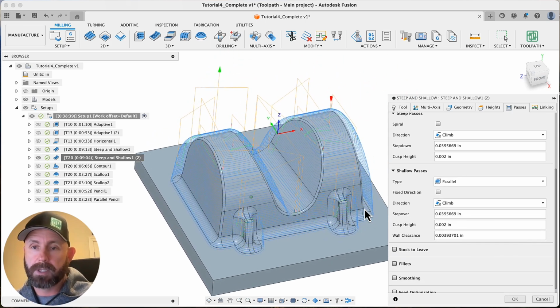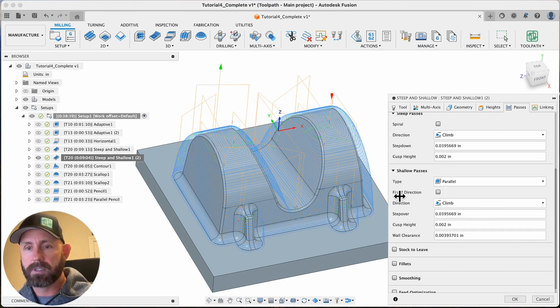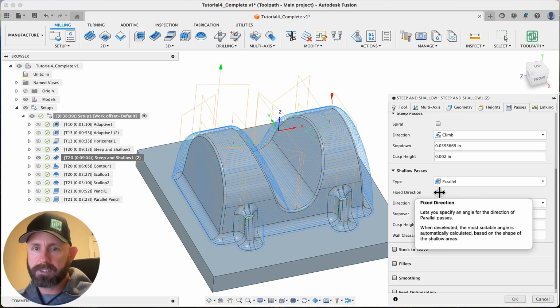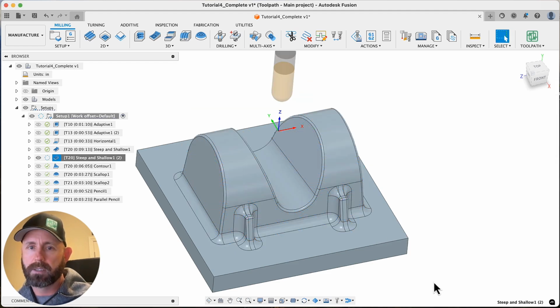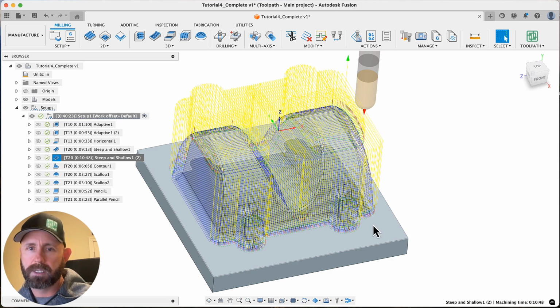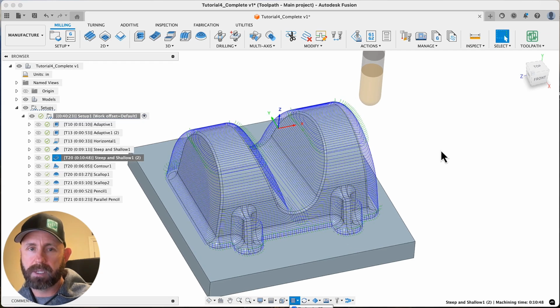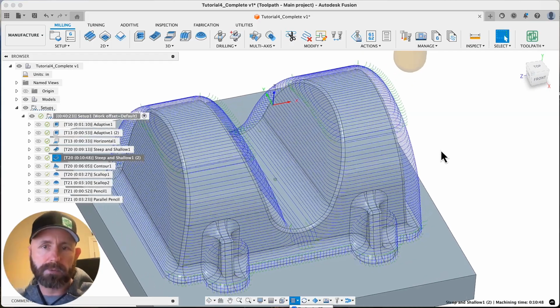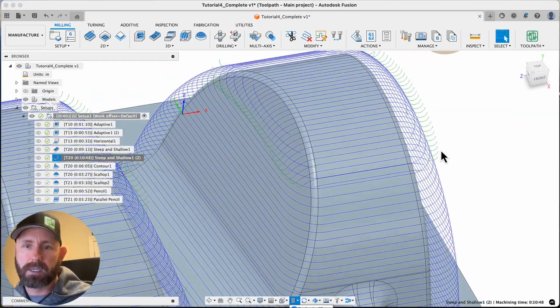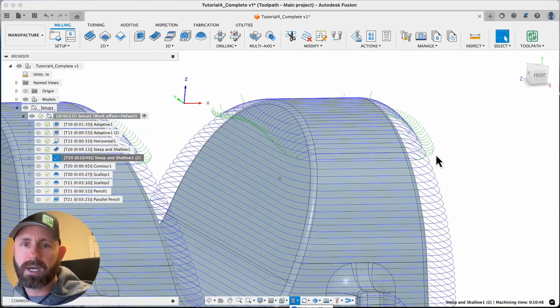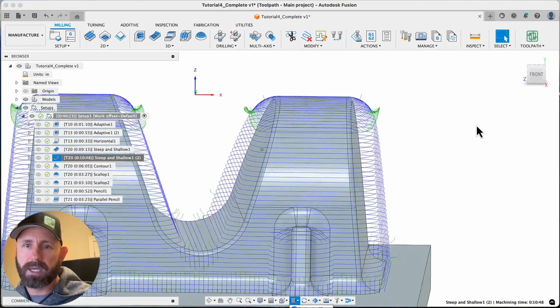Another nice thing about parallel in steep and shallow is you can pick a fixed direction that your parallel goes, but steep and shallow does a really good job of picking a sensible direction for it. If we wanted, we could do fixed direction and pick maybe this edge or a sketch line or something like that. There's a lot of noise in up and down moves, and I can turn those off and see if we like the toolpath, and then we can go deal with those up and down moves. But this, to me, looks like a toolpath that will complement the steep toolpath lines.